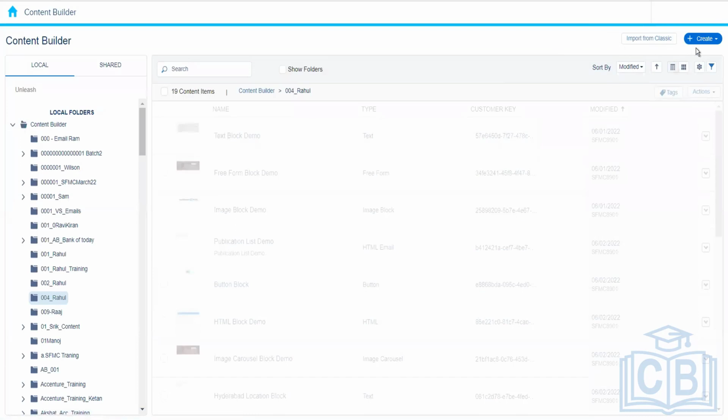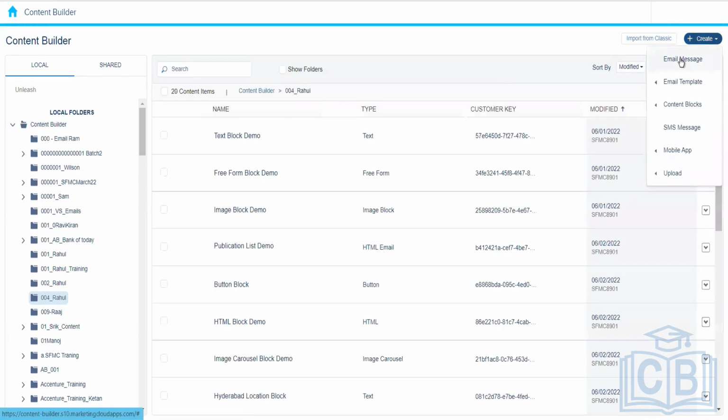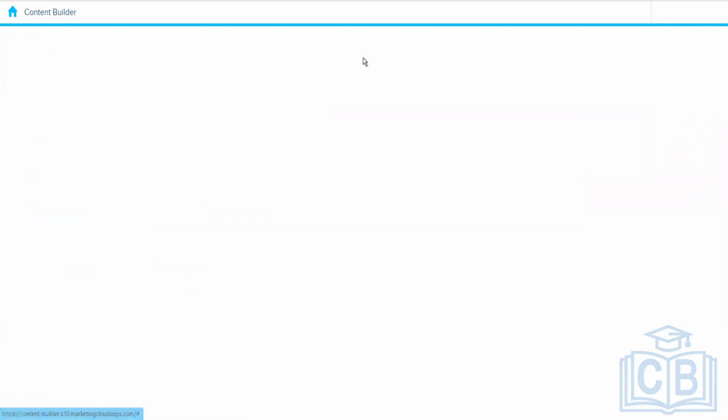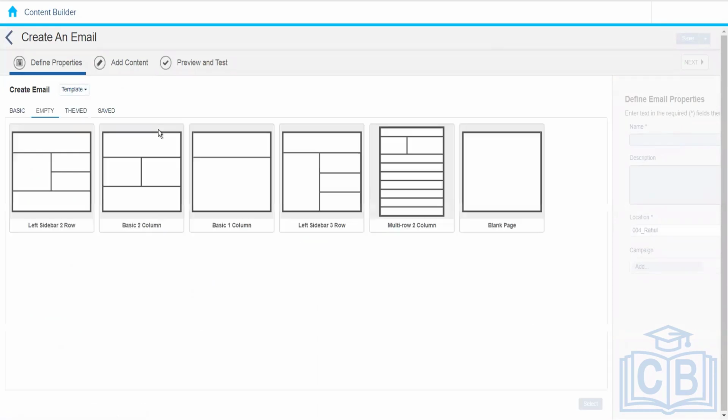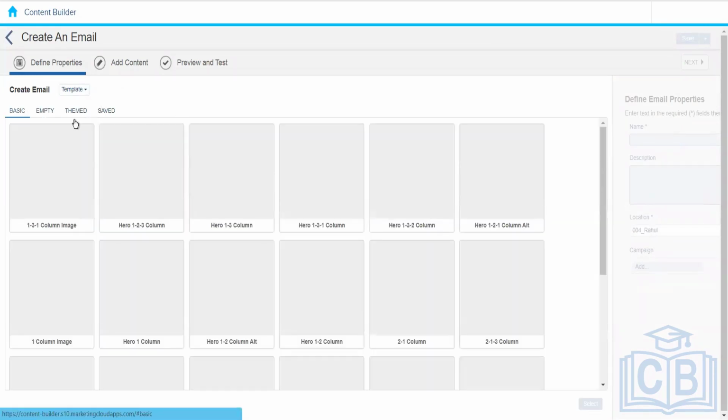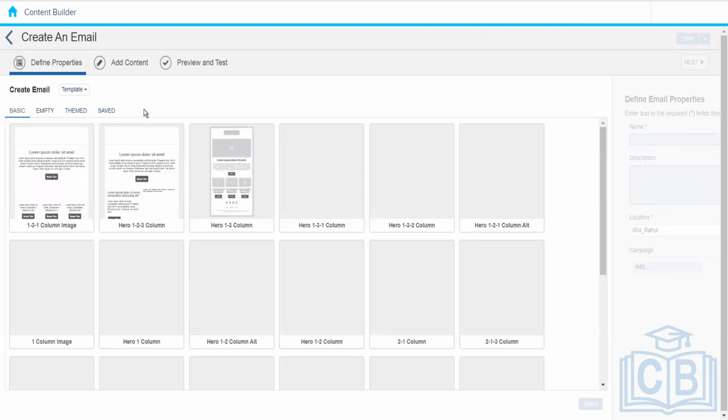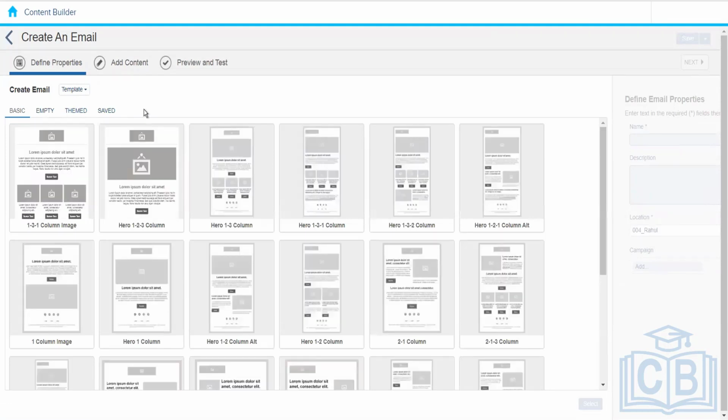Now let's take a look at the template-based email message. Whenever we go to the template-based email message, we have a couple of options. Let me show you. We have four different categories of templates that we can choose to create our email message. So what is a template? A template gives us a base structure, or it provides a framework on top of which we can develop the email message.